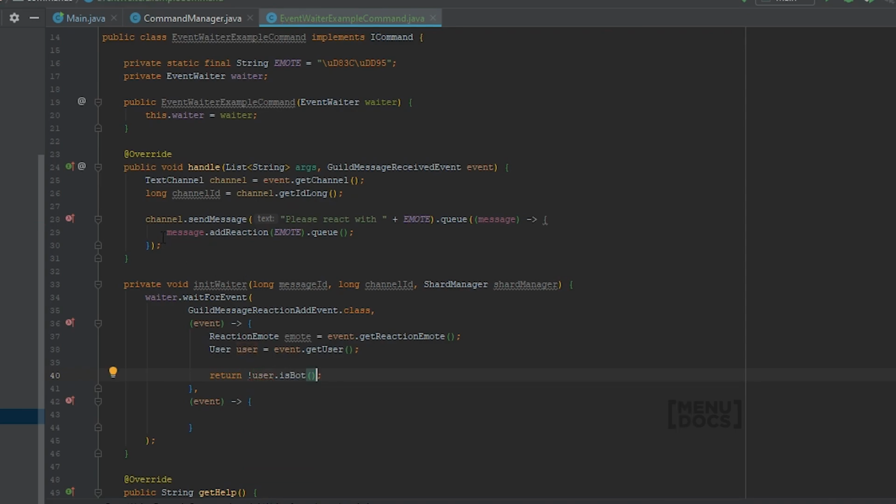And we want to do that because we want to ignore bots, and especially ourselves, which is in this case the tutorial bot. Because this add reaction call is async, and if we init the waiter before or after it, it doesn't matter. It will always catch that added event. So if it's a bot, we're gonna ignore it.